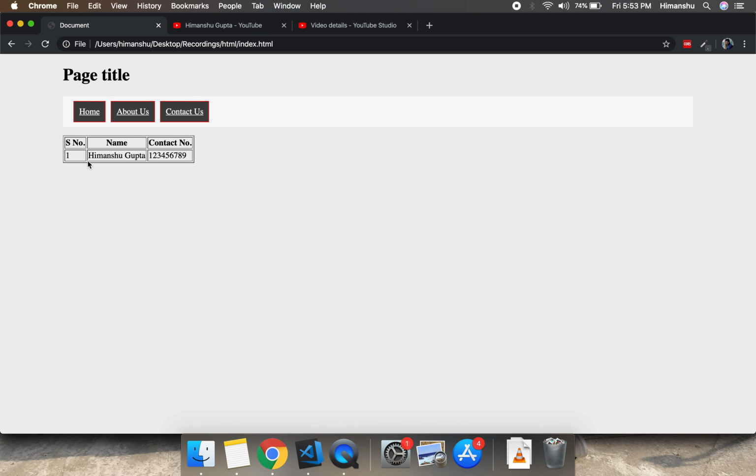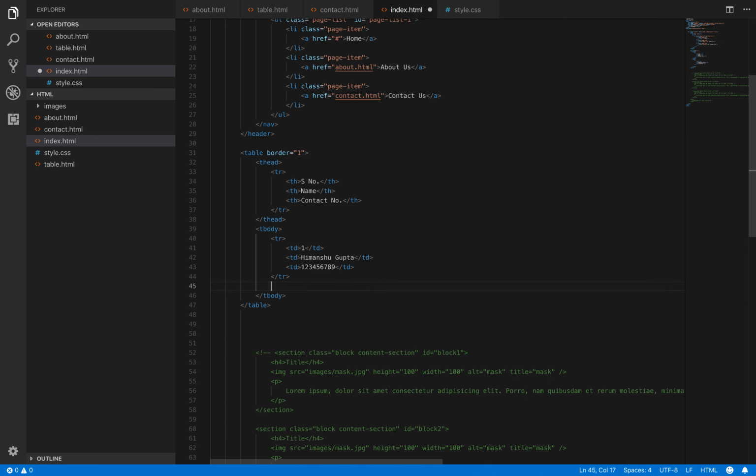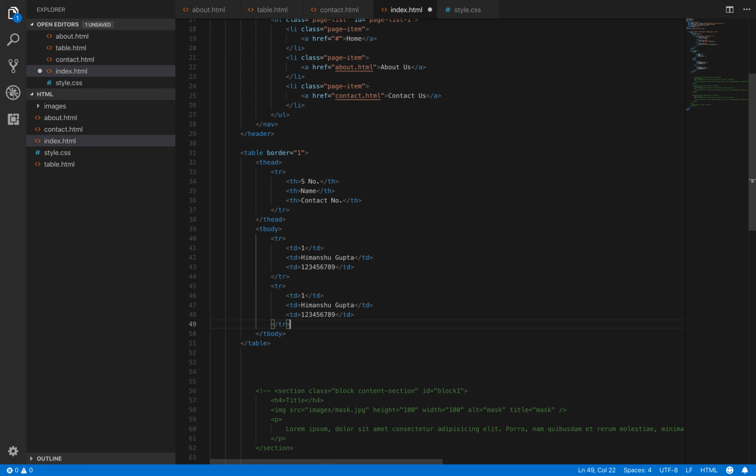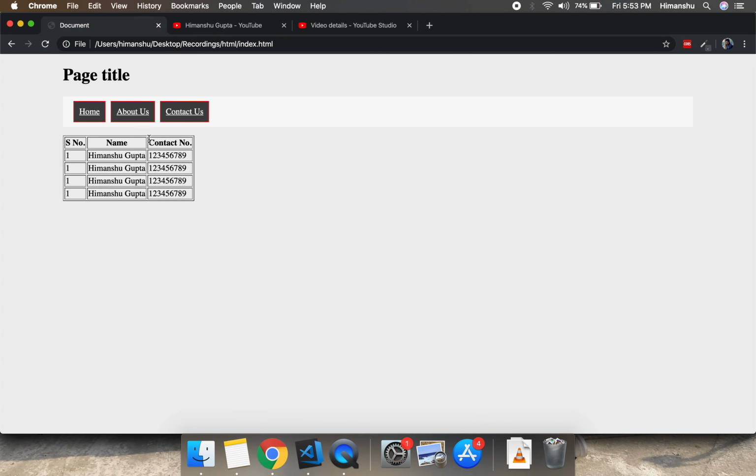If you want to add more data, let's say I'm copying the similar data, so you can just change the data. Just a minute, let me copy it, save it, reload it. Yeah, so data is added, and what we can see is the table size is too small. If you want to increase the table size, we can increase it in terms of percentage. For now I'm making it 100% so that it can cover this entire container.